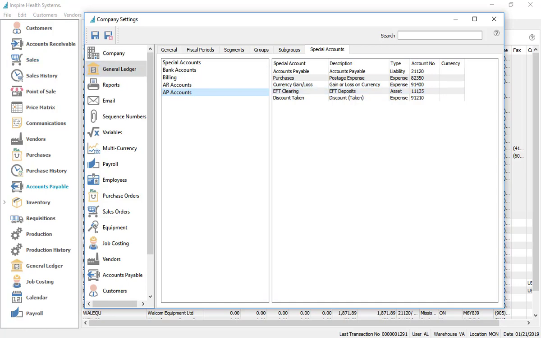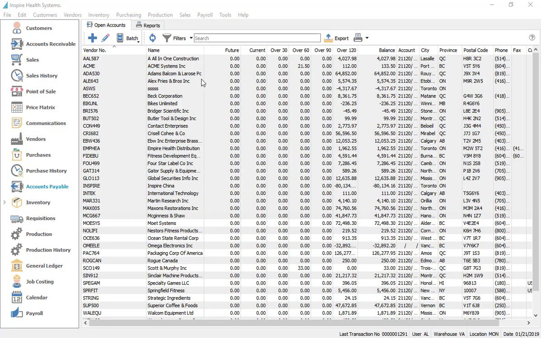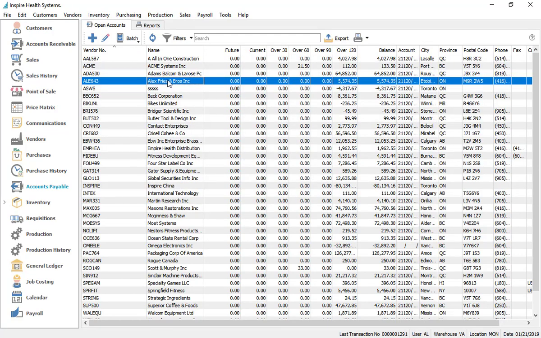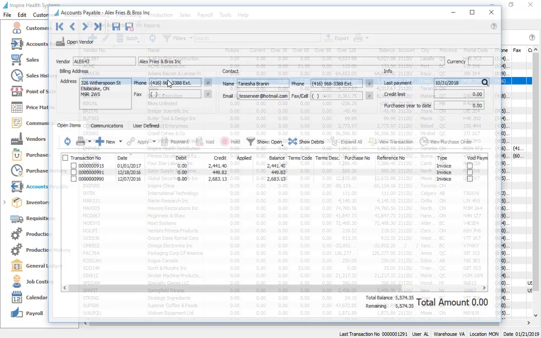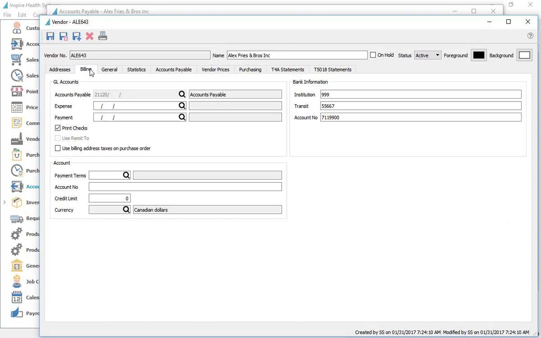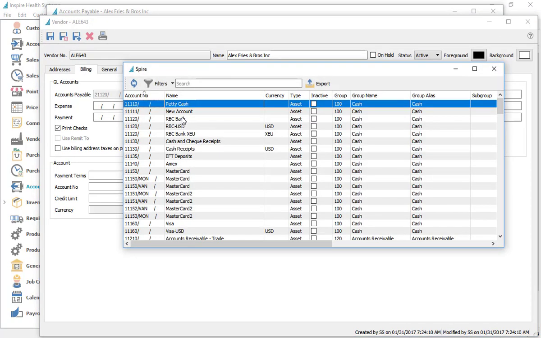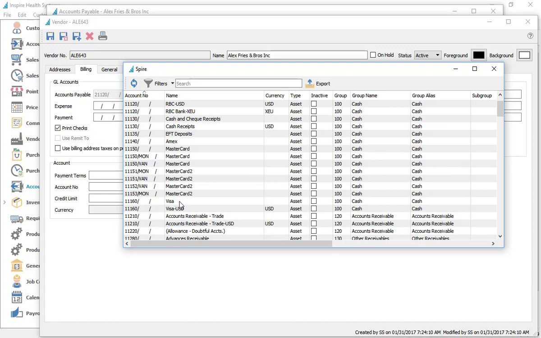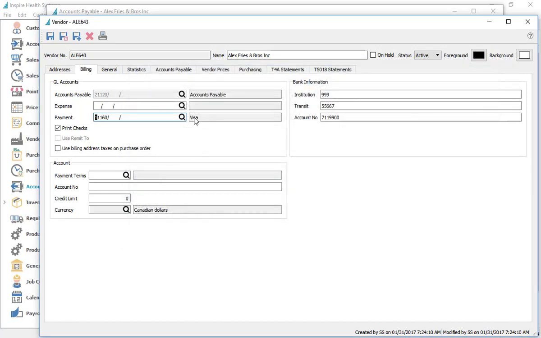Okay, something else we've done in accounts payable. If we go into a vendor here, let's just open up the vendor, and we go to the billing tab. You see we've got a payment account, something new, and we pay them by another account altogether. Say you pay by Visa. This particular Visa is an asset account, but we'll just use that for a moment. So then we save that.